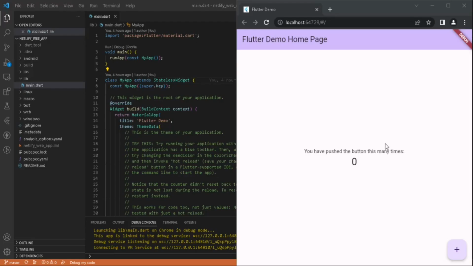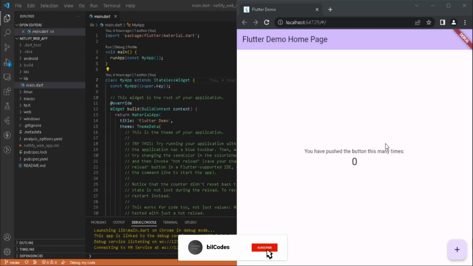Viewers, today we are going to see how we can deploy our Flutter web app into Netlify. Netlify is a platform which allows us to deploy our website or web apps, so we can make it public and share it with our friends and family, or just make it available to the public. So without any delay, let's get started.